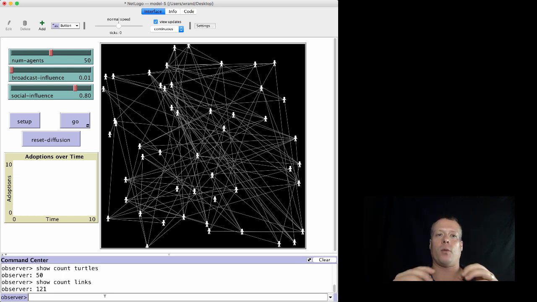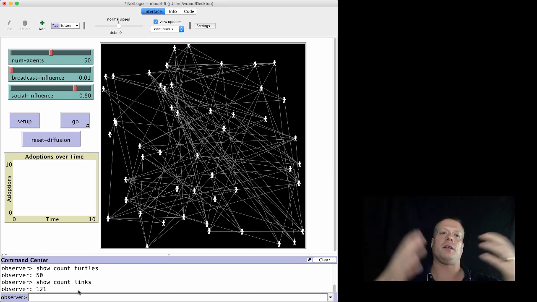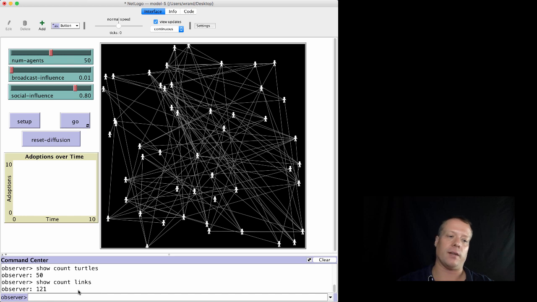Now, if you think about it, the way random networks work is that 10% means that 10% of all the possible links exist. So the number of links that can exist is 50 times 50, because every node can be connected to every other node except for itself. So 50 times 49 technically, which is 2,450. Now 10% of 2,450 is obviously 245, not 121.